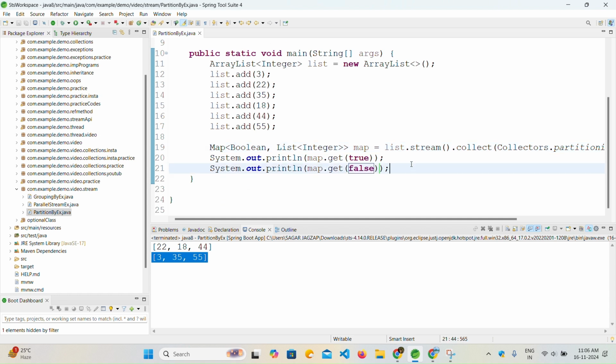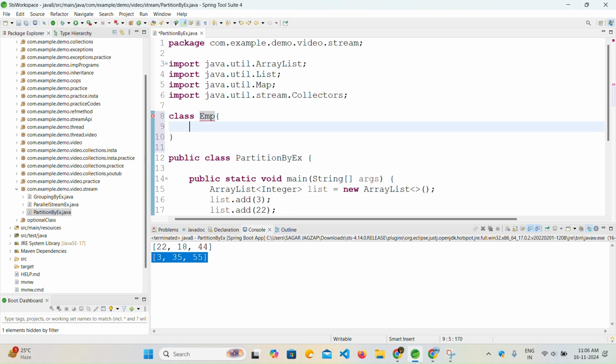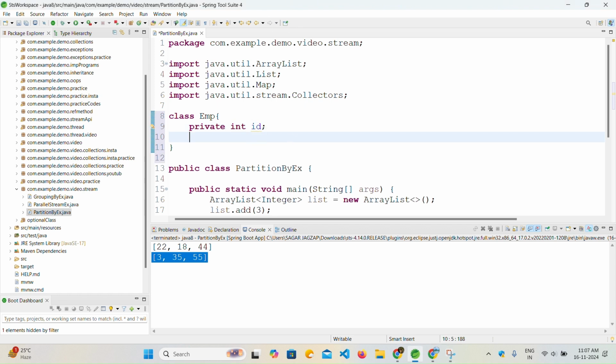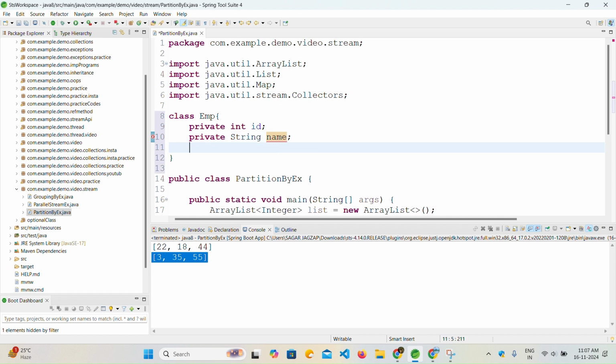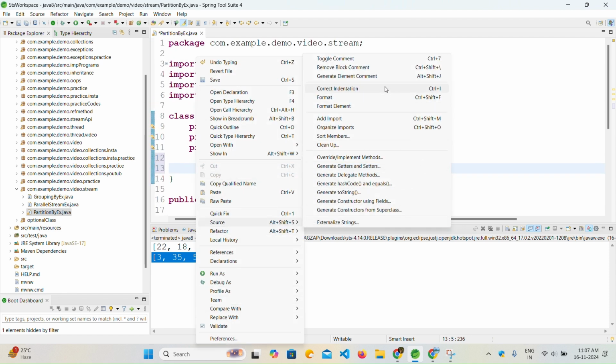Suppose we have employees and we want to divide the employees into two parts: employees having a salary less than 15,000 and those with a salary greater than 15,000. So how can we do that? Suppose we create one class Emp, and in that we have fields: private int id, private String name, and Integer salary. For that we are creating the constructor, getters, setters, and all these things.